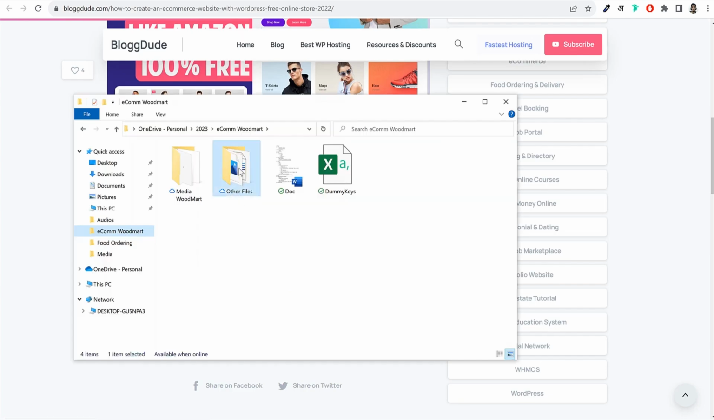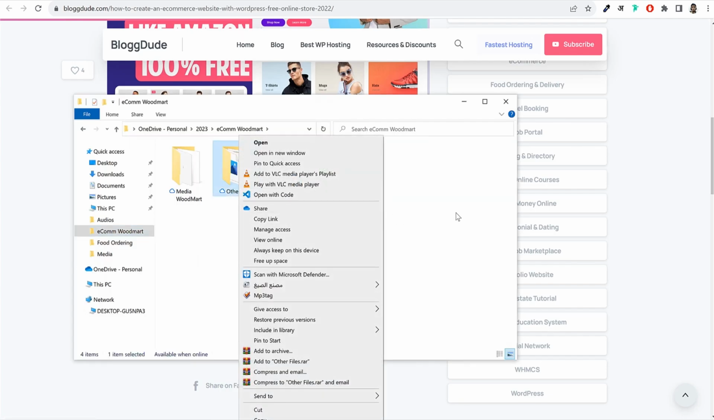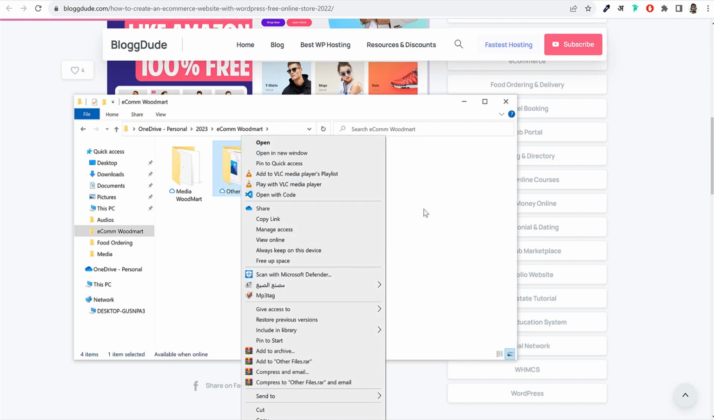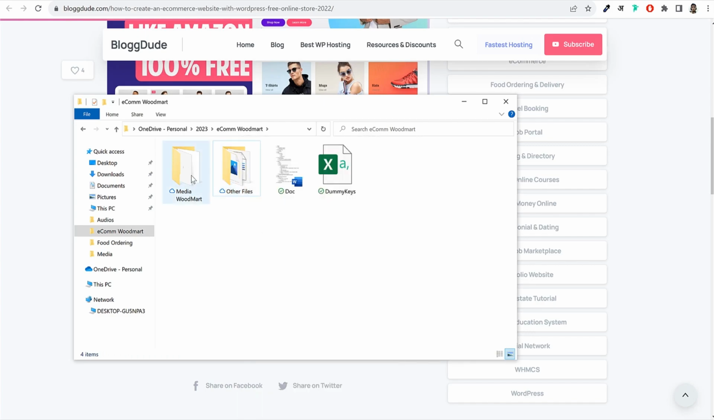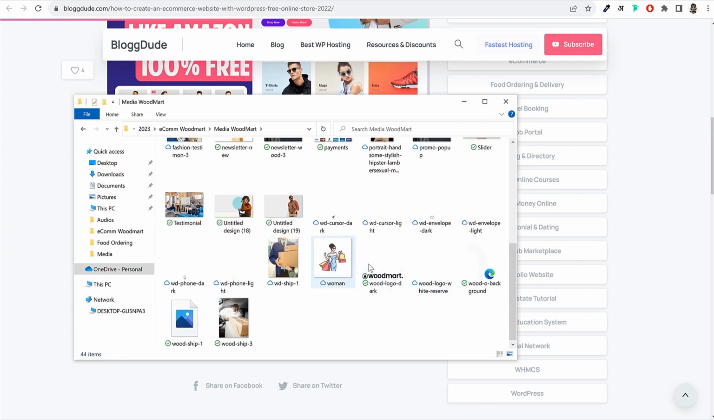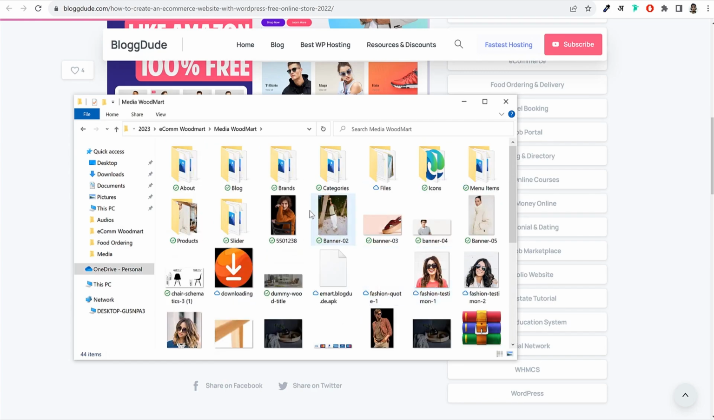You have to right click on that zip file and click on extract files. Okay, this is not a zip file, but that will be a zip file. Right click on that and click on extract files. Then after that, you will get this media folder. In this folder, as you can see, I have given you all these images, everything. Brand images, then blog images, everything, pages as well, files.